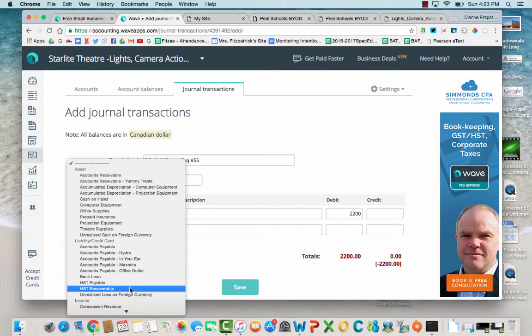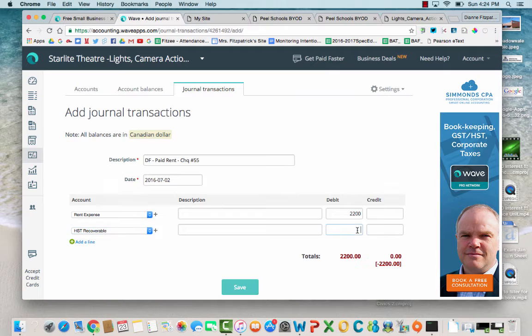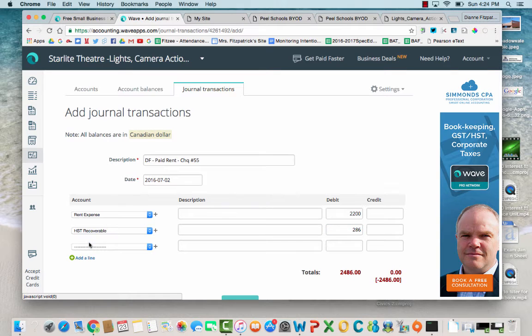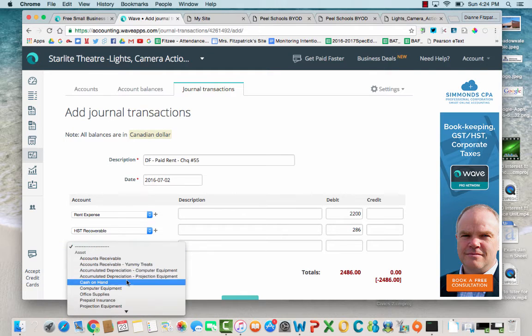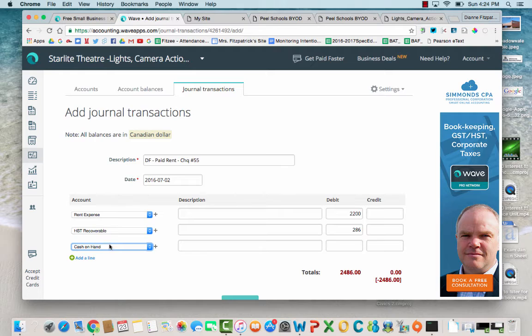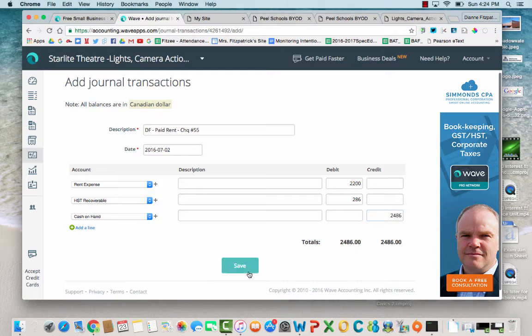Find your HST. There it is, my recoverable. That's $286. And of course we need a third account, so I'm going to add a line here, which I just did, and I'm going to find my cash, which I left as cash on hand. Students will see what the balance of their debits or credits are, so they can easily just do the math like that. And once you hit save, it will take you back to the screen.